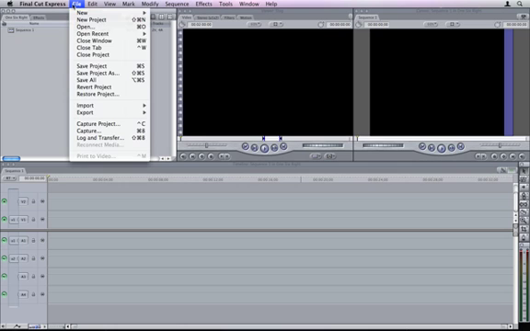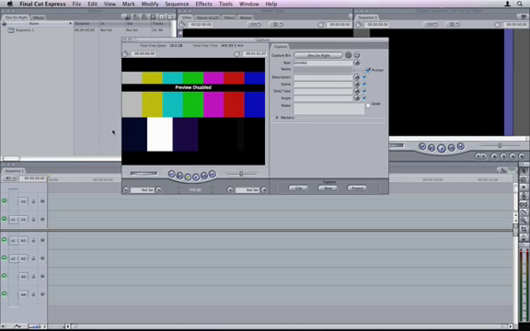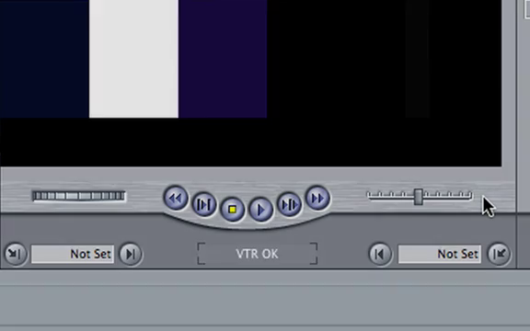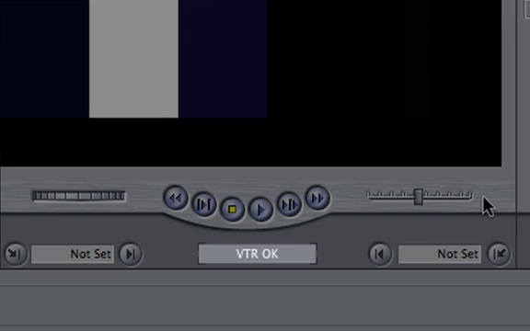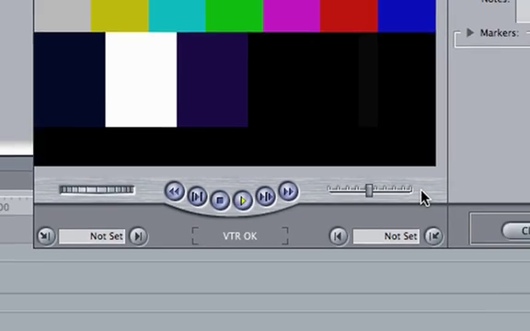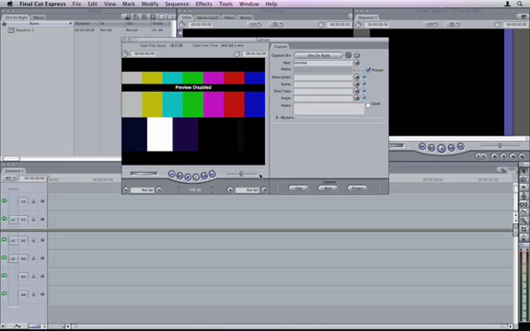With your video camera or videotape recorder connected to your Mac's FireWire port, choose Capture from the File menu. Final Cut Express will tell you if your camera or VTR is connected correctly. Press the spacebar to begin playback.